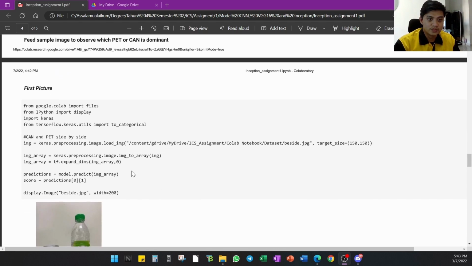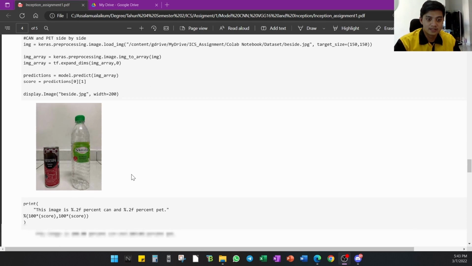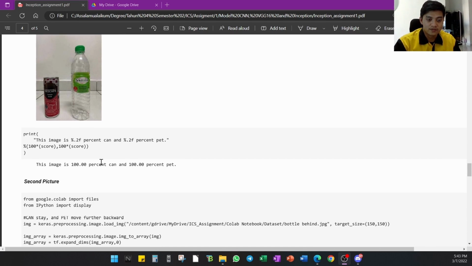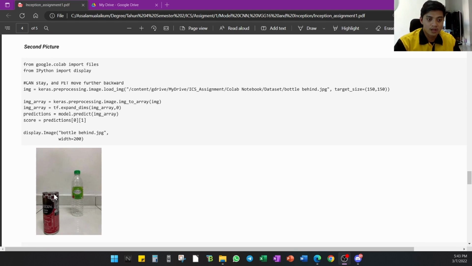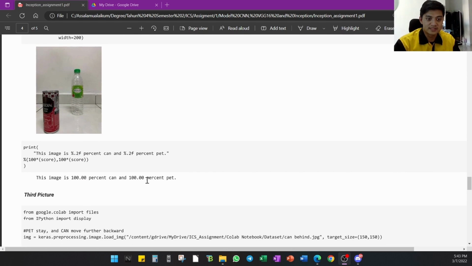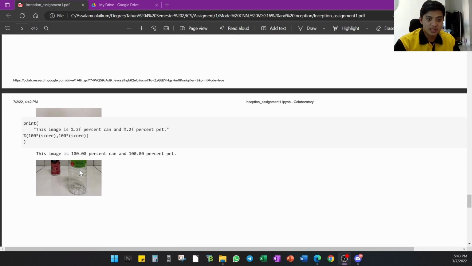And then we import the first picture, which is a can and PET put side by side. So we get 100% for can and 100% for PET. And then for the second image, the tin is at the front while the PET bottle is at the back, so we also get 100% and 100%. And the last one, the third picture, is the bottle at the front and the tin at the back, so we also get 100% and 100%.